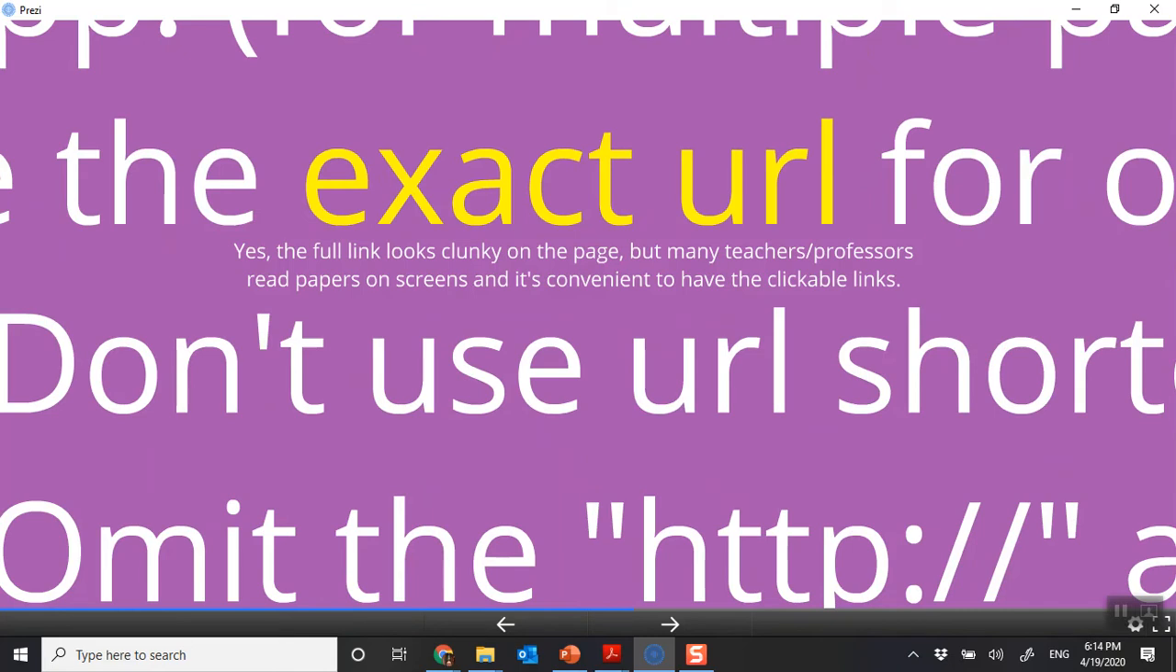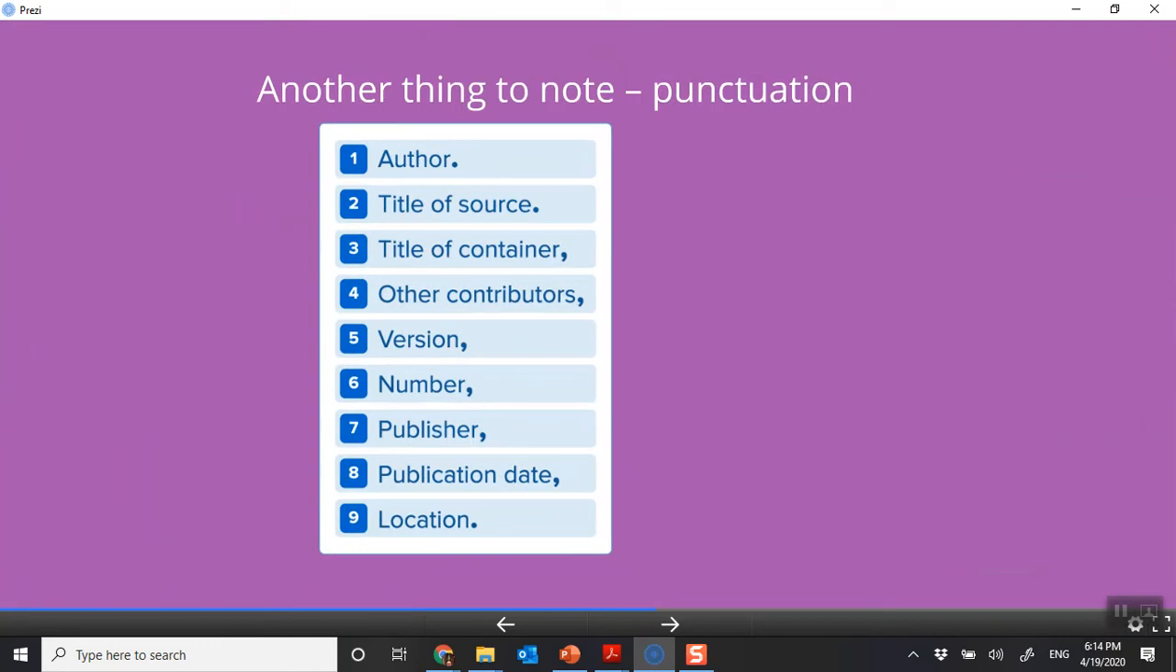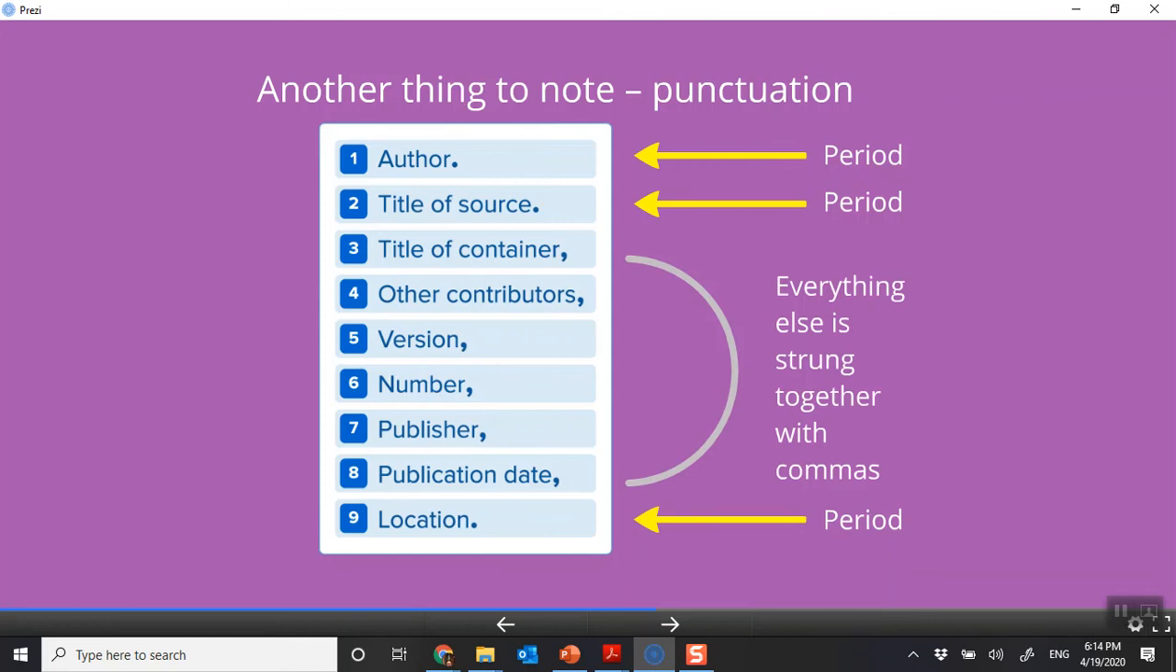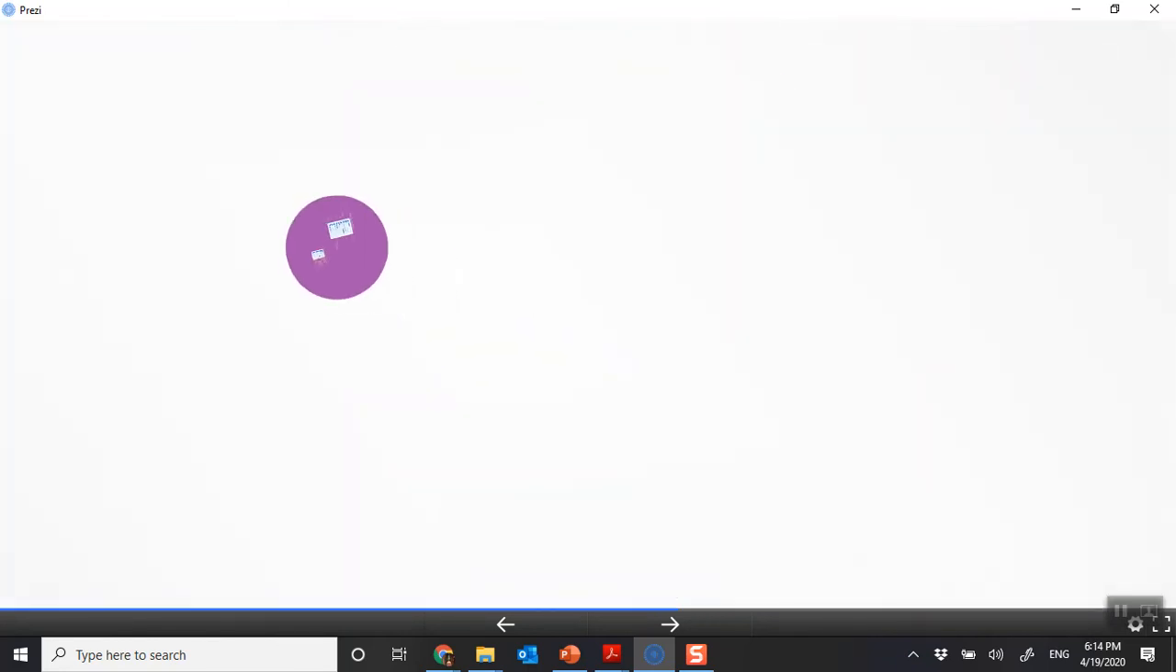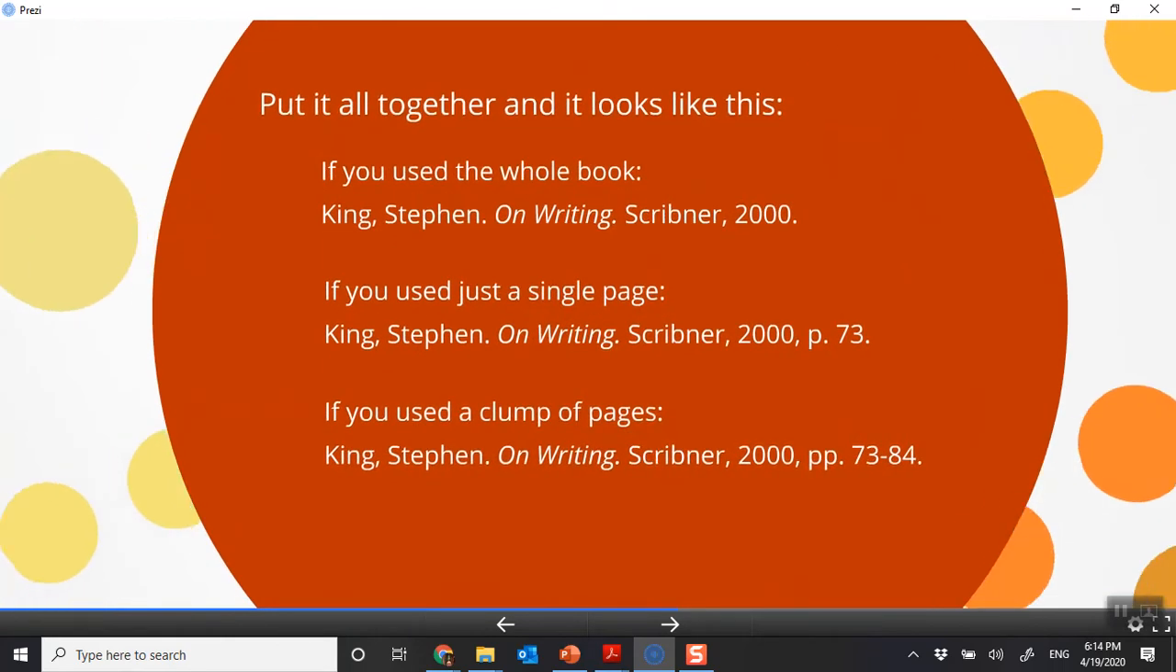Yes, the full link looks clunky on the page, but teachers and professors often read papers on screens. I don't, but nowadays I probably would, and it's convenient to have clickable links. Another thing to note is punctuation. So period, period, and then everything else is commas. It sounds like a lot, but it's really not that hard, especially since you can use software to do all this.